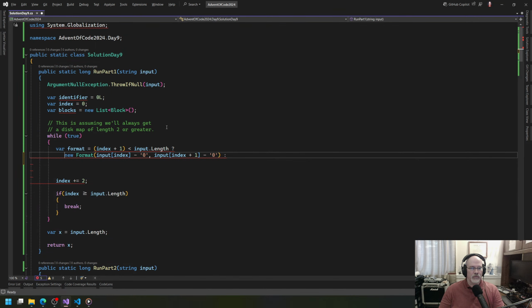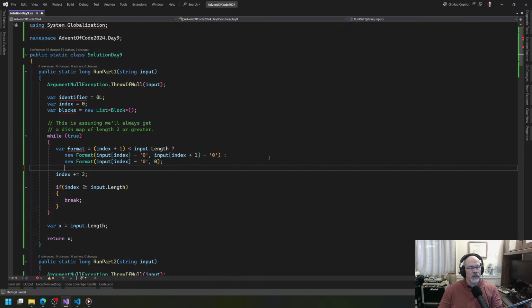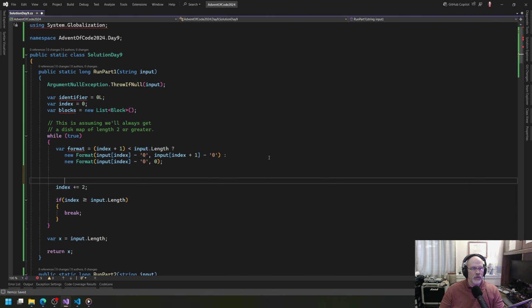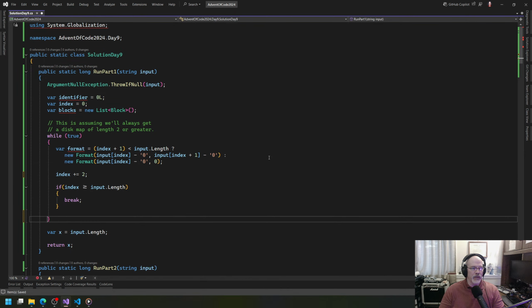Okay, else we're going to get a format where it's this, and it's just going to literally be 0. Okay, so we have now the format. And now we need to put in, we're going to see identifier ++ here too, just because we have to, well, we only need to increment it technically if we don't break out.